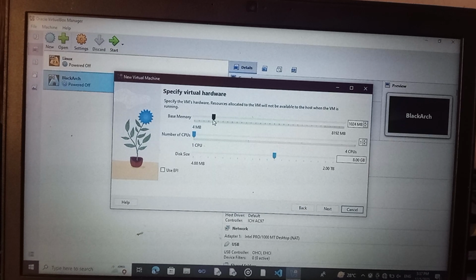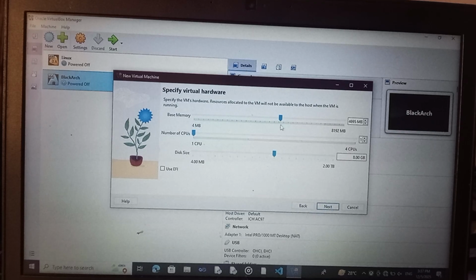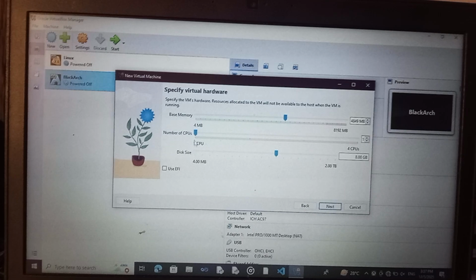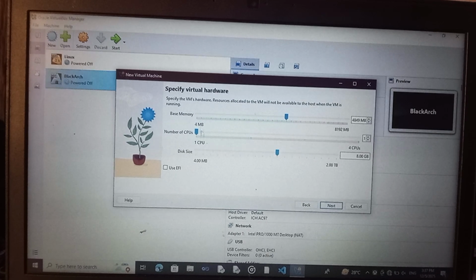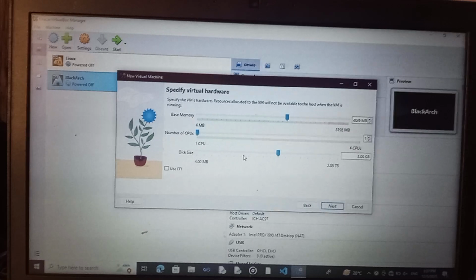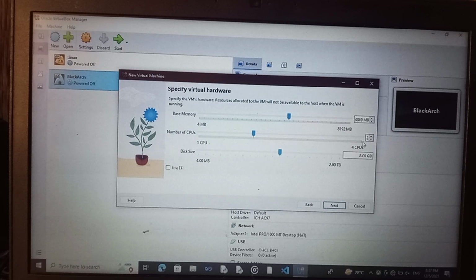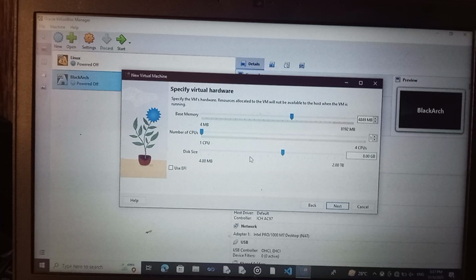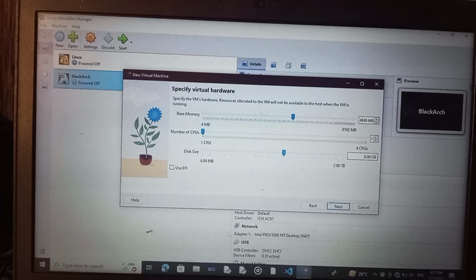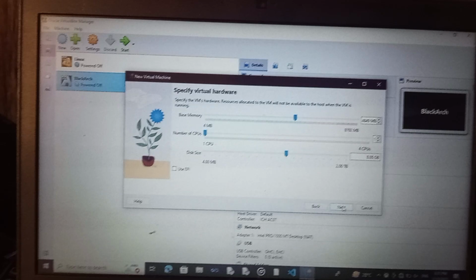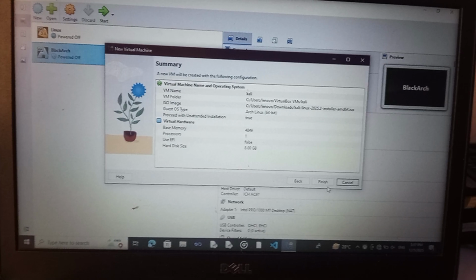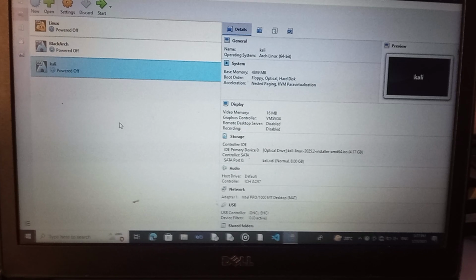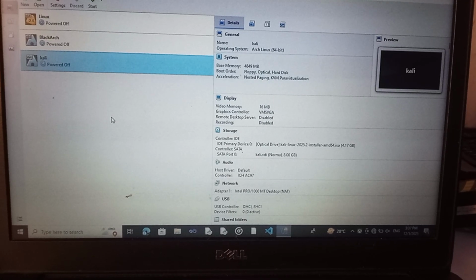Then proceed, and we choose the base memory of our machine before we start. So I'm going to use 4096 megabytes, and number of CPUs 1, and then you can even choose 2 or 3 or 4, but I'm going to use 1. And disk size 8 gigabytes. Right, the way it needed to be. Then we finish. There you go with your virtual machine. Enjoy making your project.